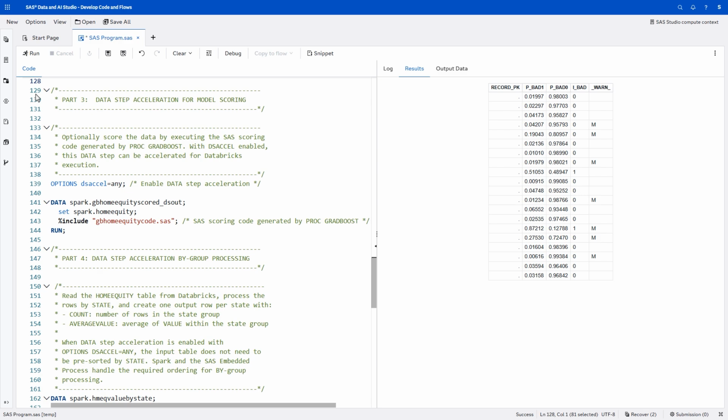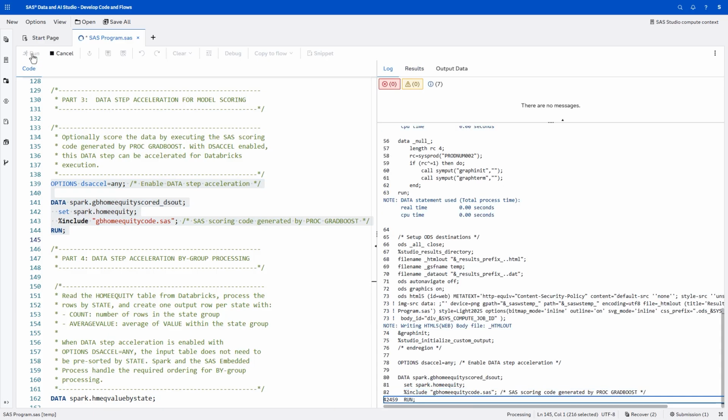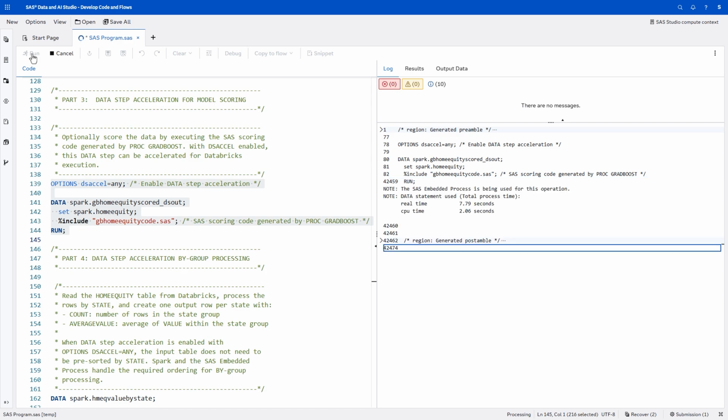Now, back in SAS Data and AI Studio, there's another option for model execution. When the gradboost procedure generates SAS code for the model, that code can be run directly in a data step without publishing the model. By enabling data step acceleration with the DS_ACCEL=ANY system option, then calling the model scoring SAS code with a %INCLUDE statement inside a data step, the code is pushed down and executed in Databricks. This provides flexibility. You can either publish and manage models centrally or execute the generated SAS model code directly as part of a pipeline. In both cases, execution happens where the data resides.